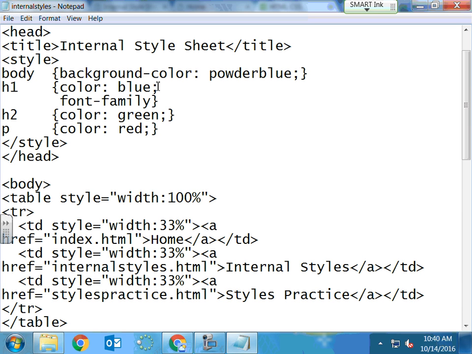Just do font dash family colon and then add in whatever font you want. Okay. The class yesterday, they wanted to see Comic Sans. So I did that. Comic Sans. Yes.